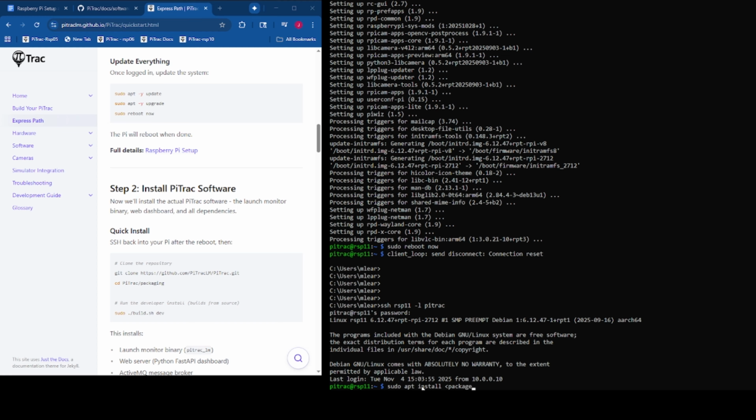PiTrac package. But we actually want to install the code on the system because I suspect I might have to be making some changes. So instead we're actually going to install and compile the code on PiTrac, which is probably a good thing for most people to do.